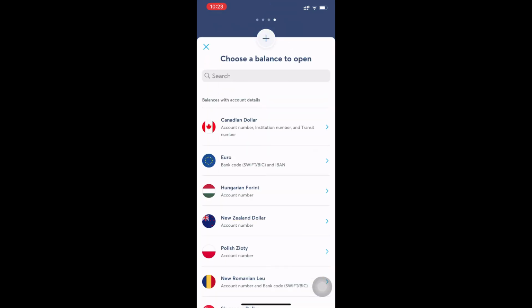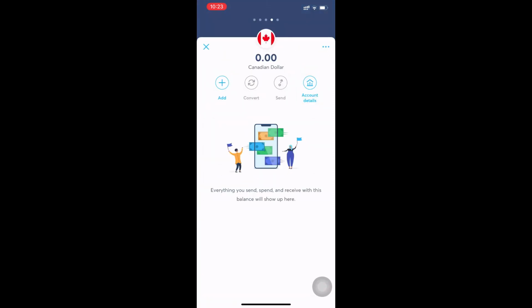Now select the currency that you want to open your account in. I'm going to select Canadian dollar. And your account has successfully been opened. To view your account details, tap on this account details icon.